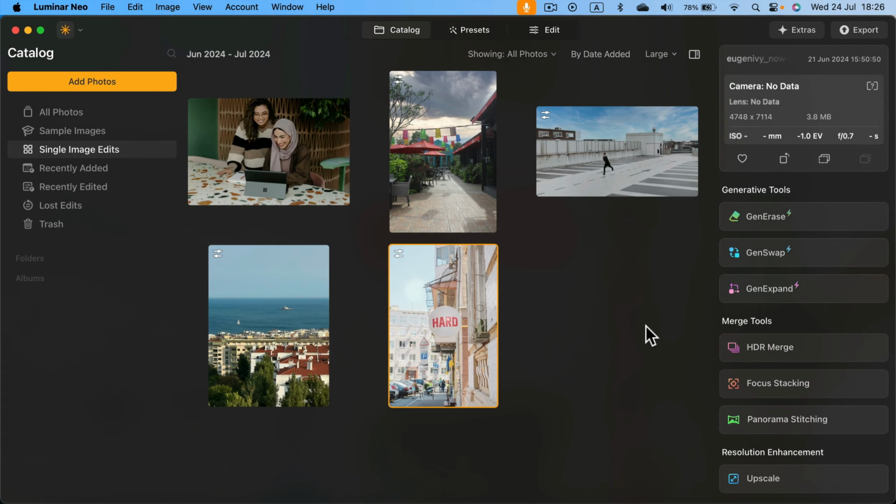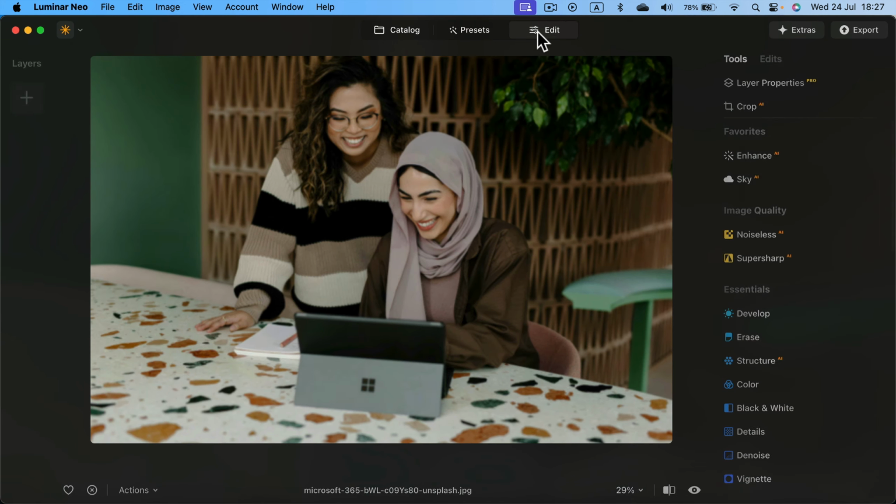How to blur a backdrop of your picture in Luminar Neo. I already drag and drop this image to my catalog, so I just need to click on the image and then click Edit. Now we are in the editing mode.